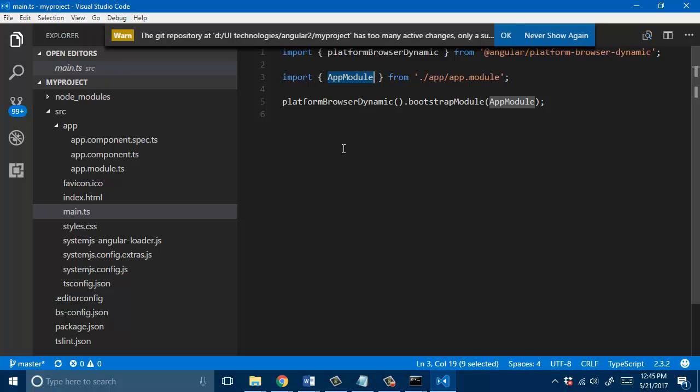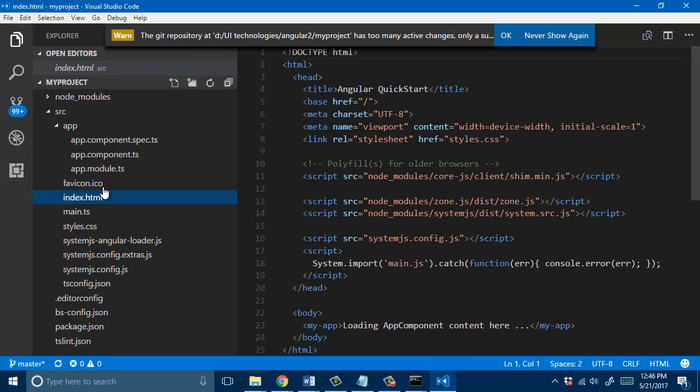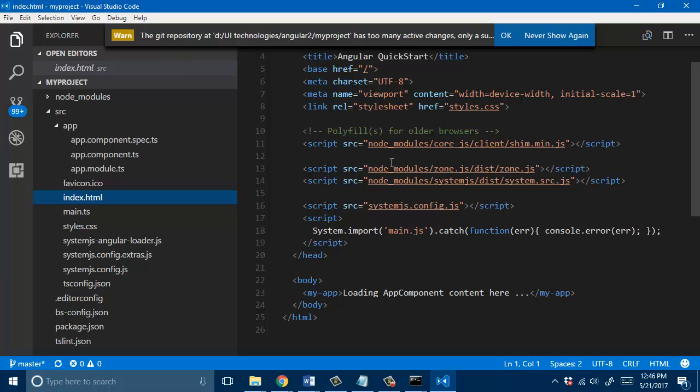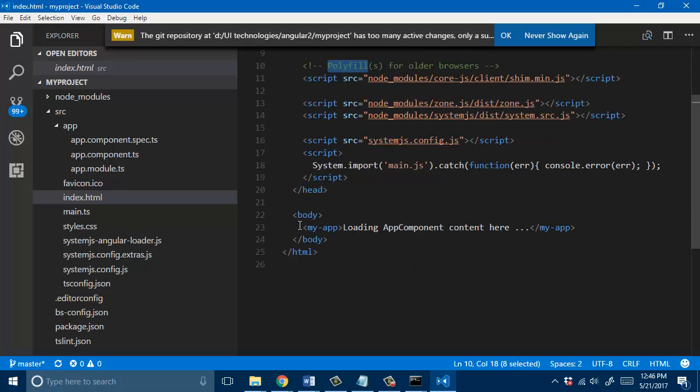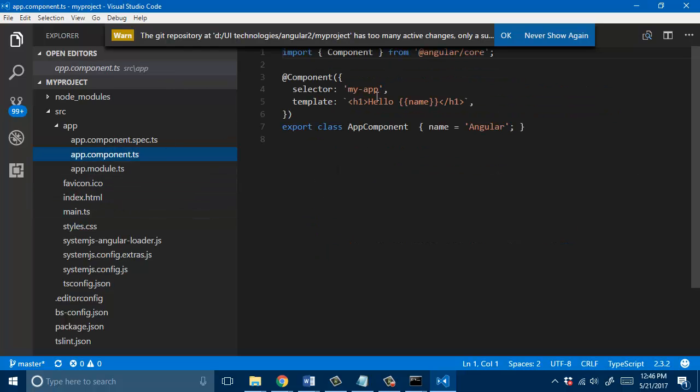The file that will be called automatically is index.html. So let me open index.html also. In index.html we have added a few files which are needed for running this application. This polyfills. What is the meaning of polyfills? The older browsers will not accept it. For that we are adding this polyfills. And come down to the body tag wherein you have added the root component my-app. So automatically it will go in search of this component my-app and the template code which is given over here will be printed. Hello, within curly braces you are giving name. So hello Angular will be printed.